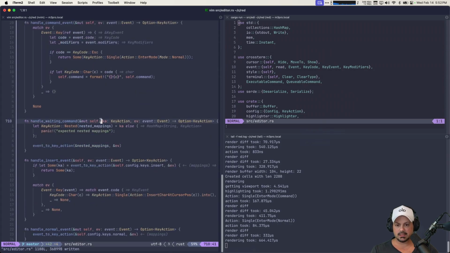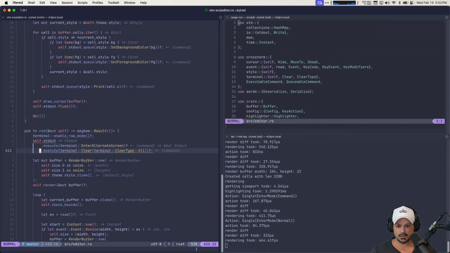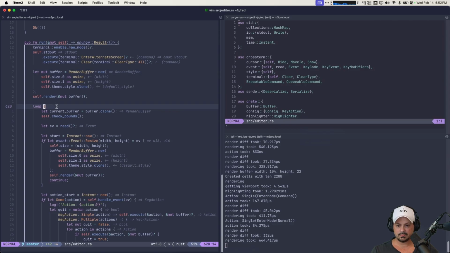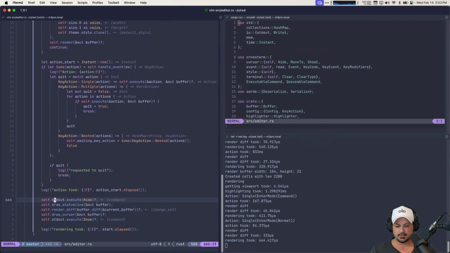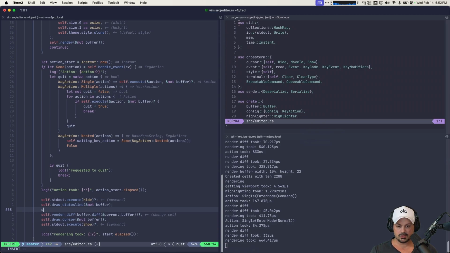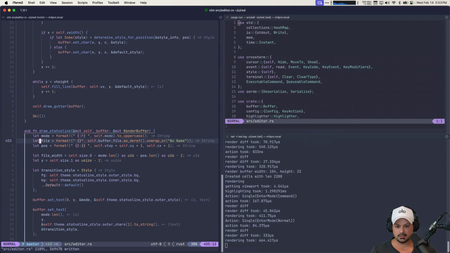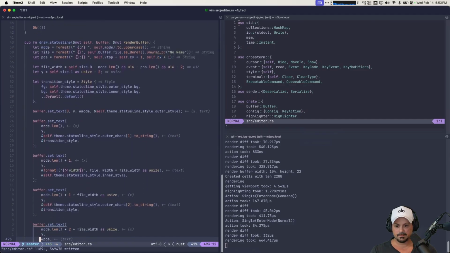Okay, so let's look at our run command, run. And this is our main loop for the editor. So check buffer, check bounds, we do read, handle event, and then we do execute, draw status line, and I think we can call self.draw command line on the buffer as well. Let me just see if we're handling the line below. We're not. At some point we were doing that, but I'm glad we're not anymore.